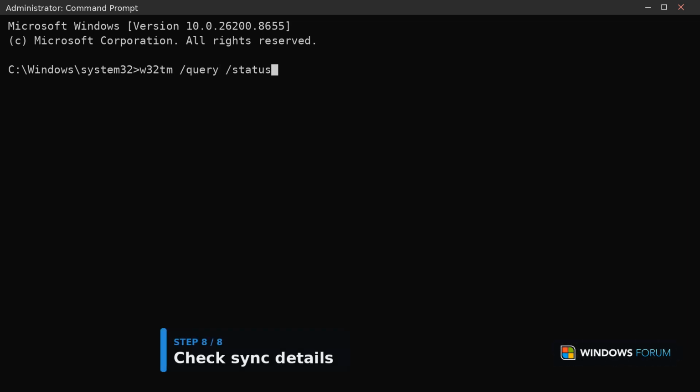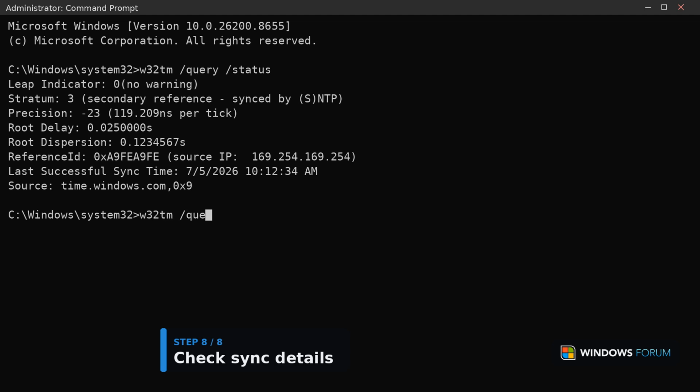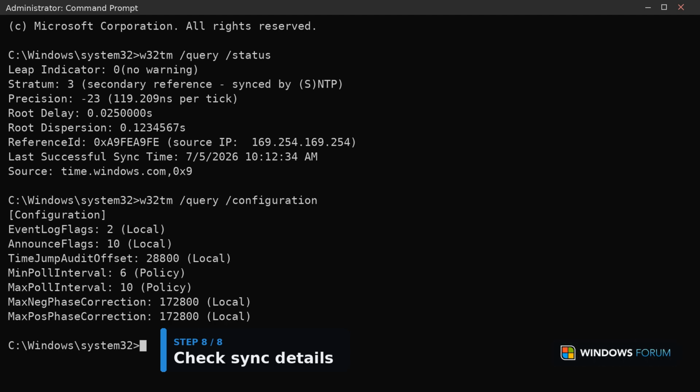This final check confirms whether Windows is actually pulling time from the right source. You run w32tm /query /status first, then w32tm /query /configuration to see the current time service setup. If the status still looks wrong, the key things to watch are the source and last sync time, because those tell you whether the clock is really updating.